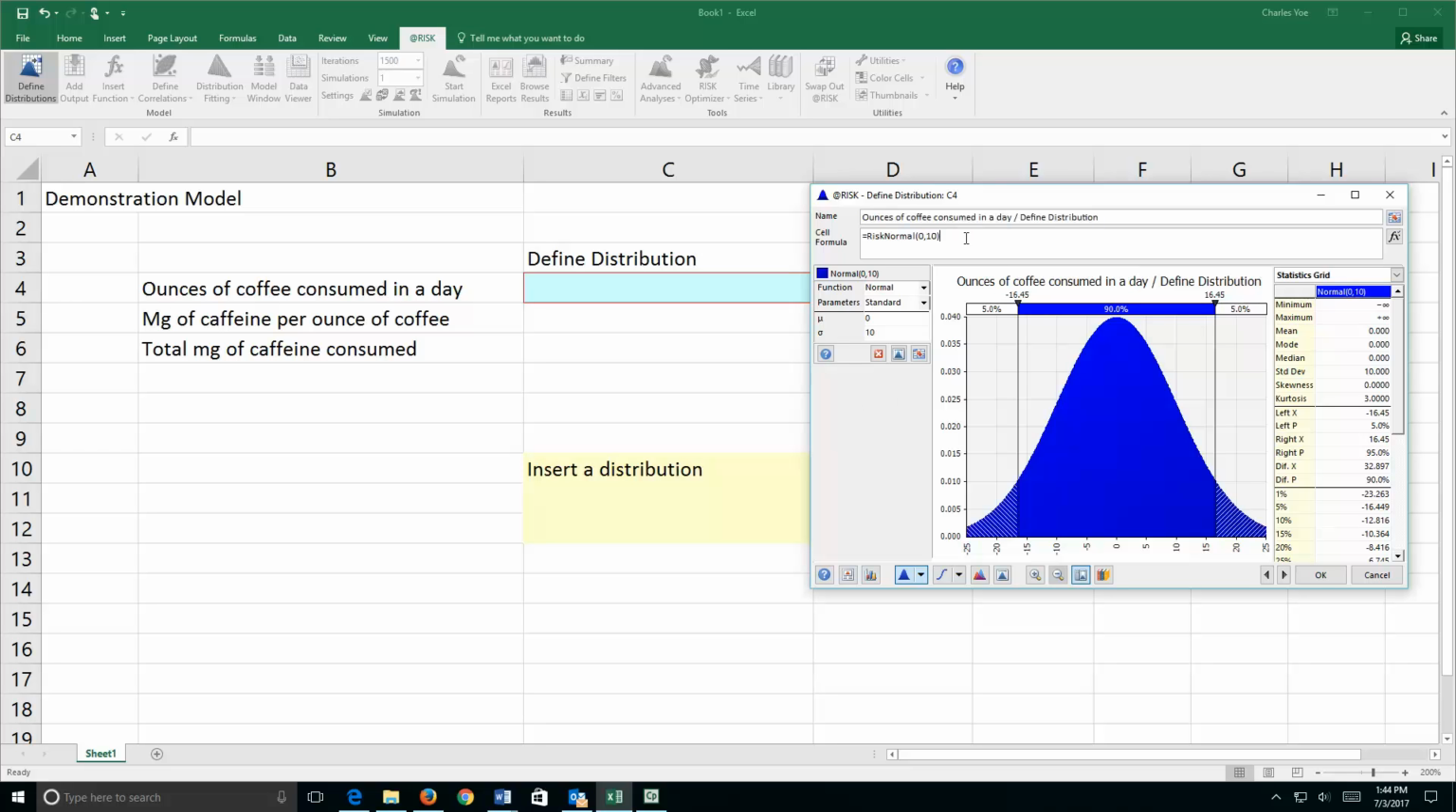Here we have the cell formula, and we're going to use that in just a moment for direct entry. Let's come on down here to the left. This identifies the name of the function, it's the normal, the parameters, and its standard. There are pull downs here so that if you want to look at different distributions, you can change these values here. That'll come later. Parameters are mu and sigma. Mu is the mean, sigma is the standard deviation. These are standard parameters. Standard basically means they're numbers.